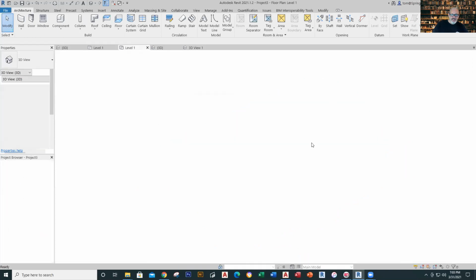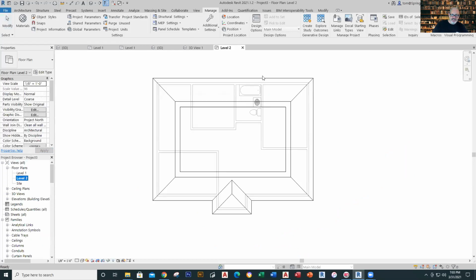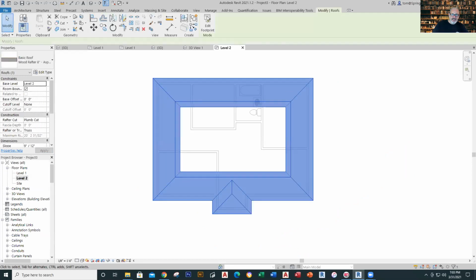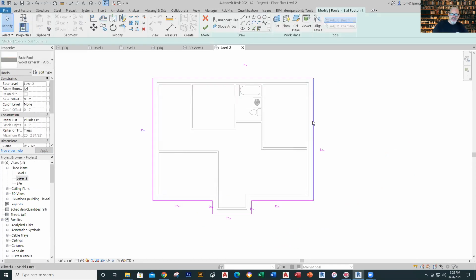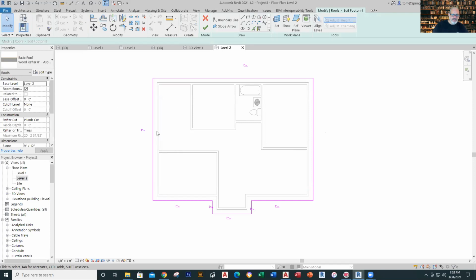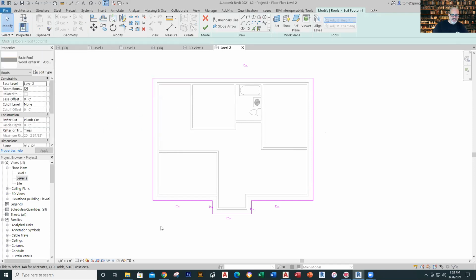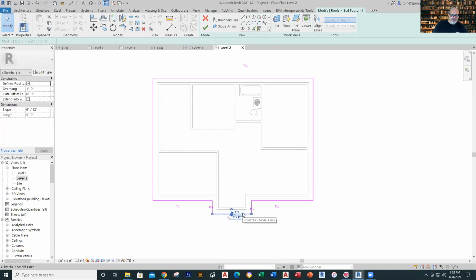So I'll go to level 2 to edit my roof. You've got to be on level 2 to edit the roof, or you can't even see it. But when you can see it, you click on this, and then I can edit the footprint. Here I can uncheck the defined slope on this side, and uncheck the defined slope on this side. And on this one at the very front, I want to do that here also.